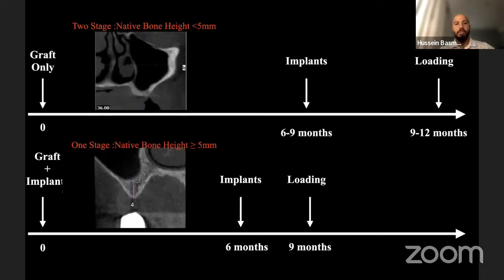So let's talk a little bit about the healing right now. Again, my go-to is how much native bone we have. So basically, if we don't have enough native bone, I graft the sinus. Let's say I have a fully pneumatized sinus. I place my graft. I wait between 6 to 9 months for the bone graft to heal. And then I come back, I place my implant at 6 to 9 months.